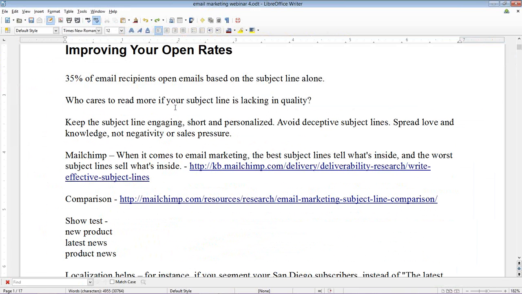So who cares to read more if your subject line is lacking any quality? If it's a subject line that seems spammy or something you don't want to read, you're never going to click on it and open it. You're just going to delete that email along with all the other junk ones. So with the subject line, you want to keep it engaging, short and personalized.